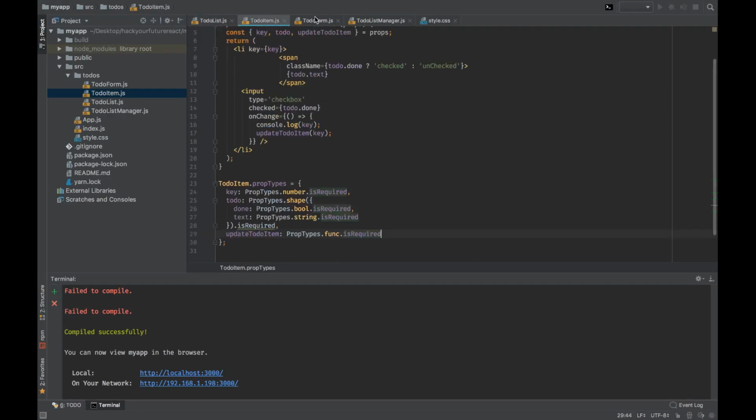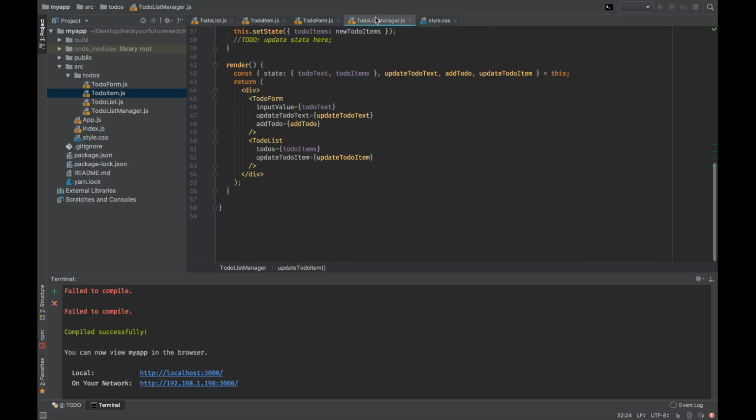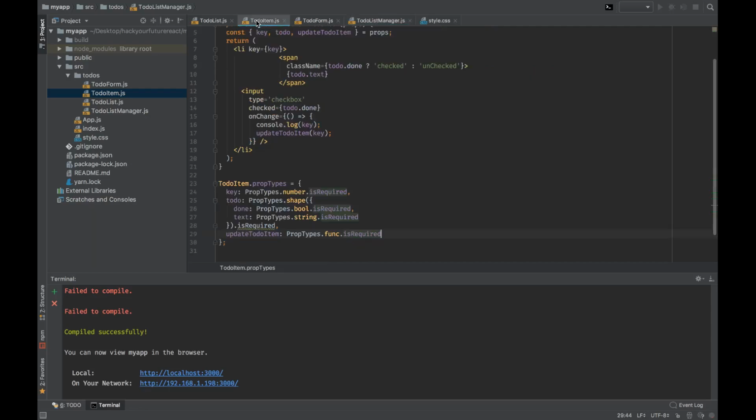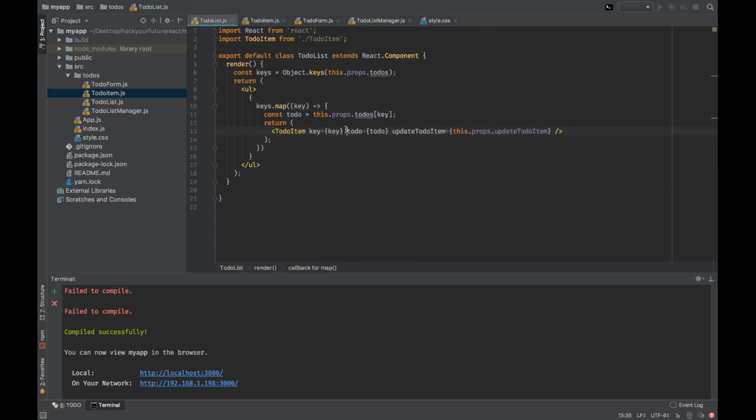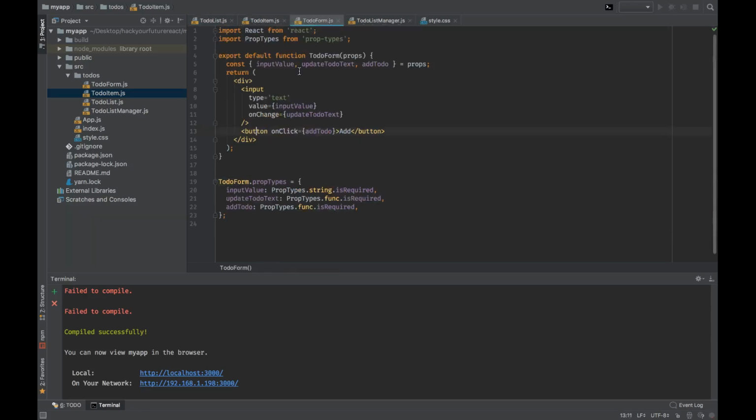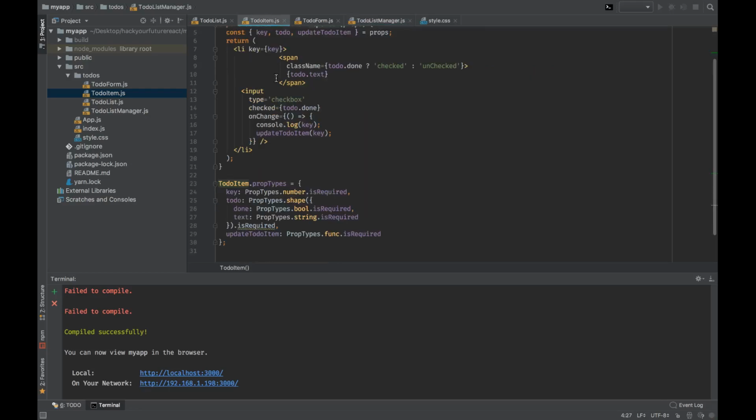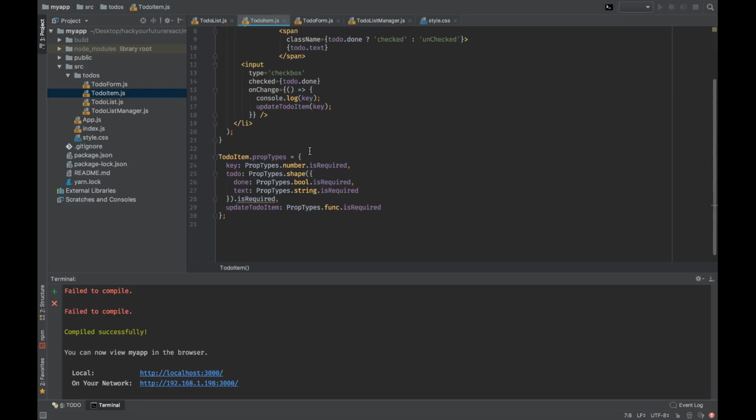I forgot to tell you something. The key. You remember I told you the key is not really a prop, it's a special property for React to know which list item is updated. It's not really for you to work with. So if I'm passing it here, I cannot access it inside the to-do item, even though I'm using it like props, but it's special. It's for React. So I pass the key, but I don't need to pass it to the li here, because React will do its job for me.